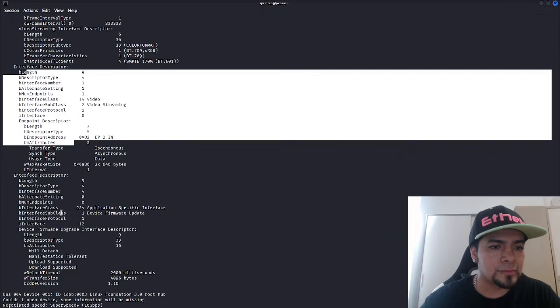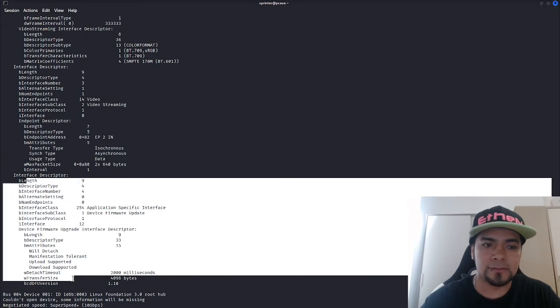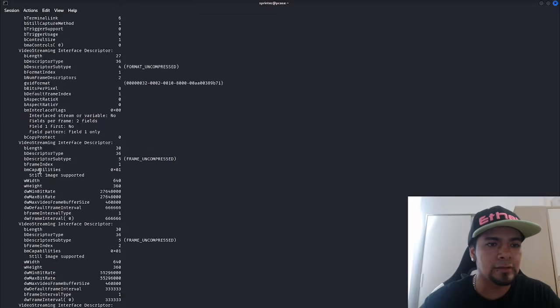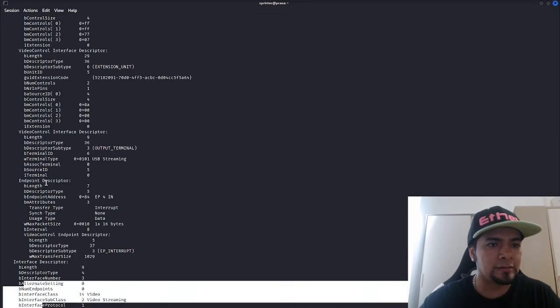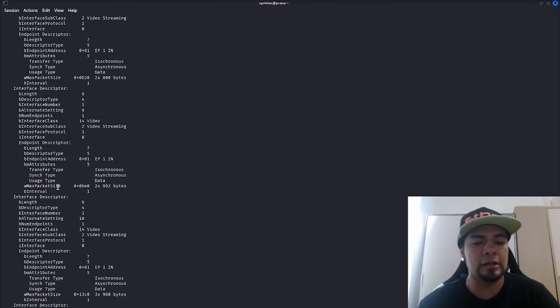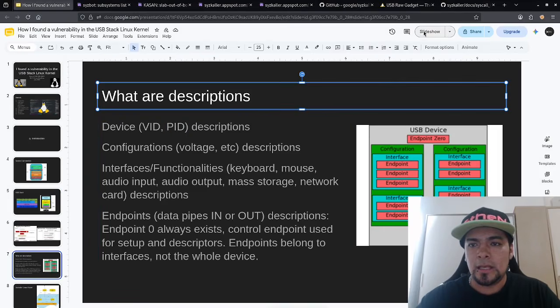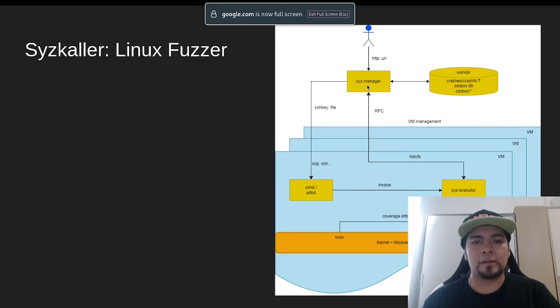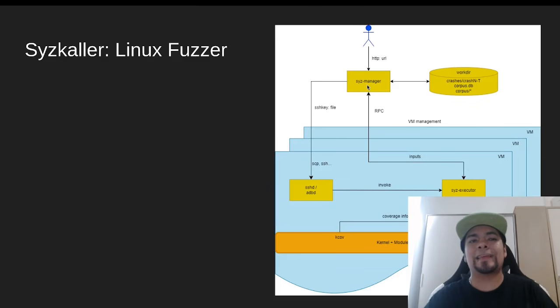In this interface descriptor, we have more than one interface. We have one interface, another interface, in total 3 interfaces, and each interface has its endpoints. Okay, so this is in a very fast way. So right now let's talk about Syzkaller.